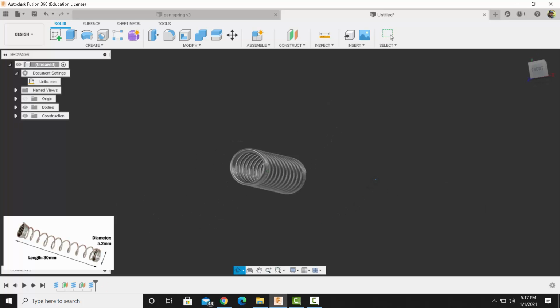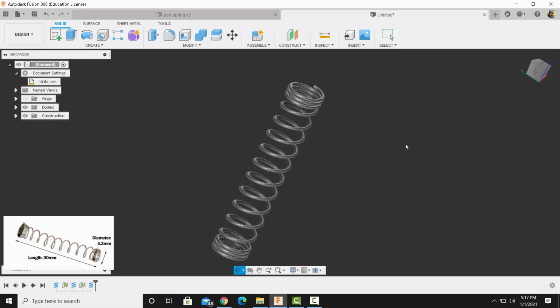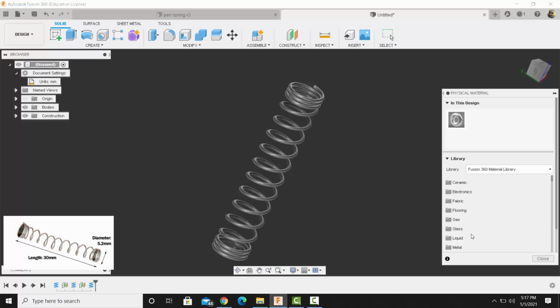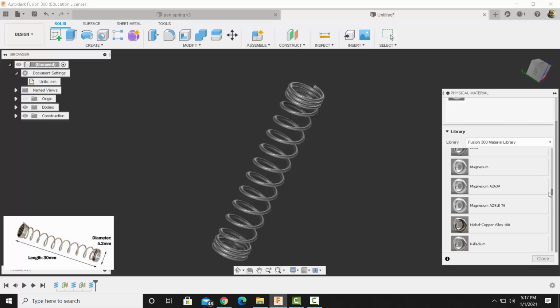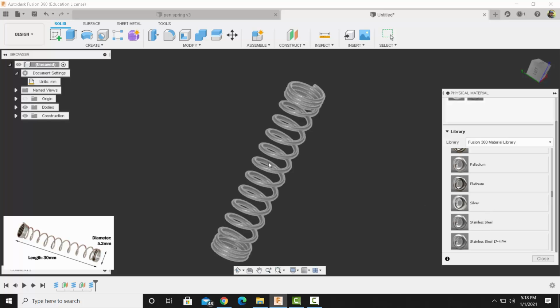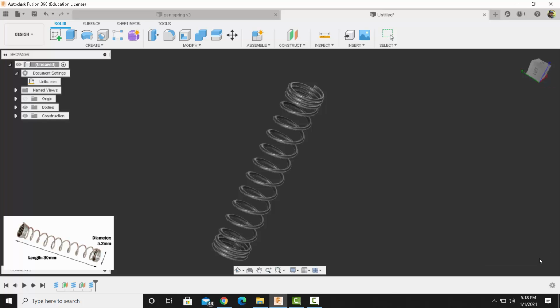When you're all finished, hopefully you have something that looks like this. All right, I'm going to go ahead and modify it and give it a material. These springs are stainless steel, so I'm going to go to metal, and scroll down till I find stainless steel. Just the basic stainless steel. There's a lot of them. Go ahead and hit close.